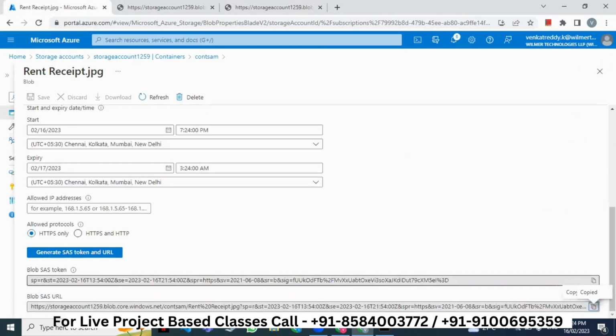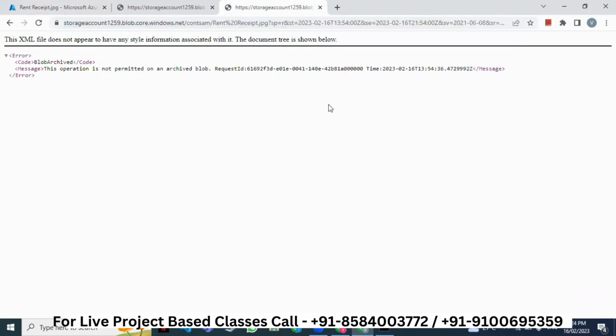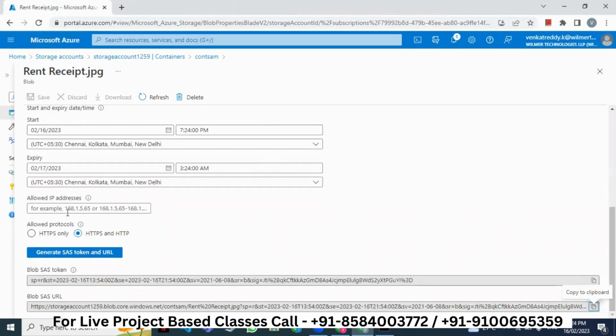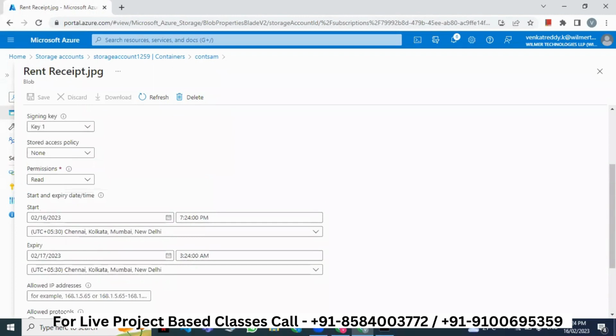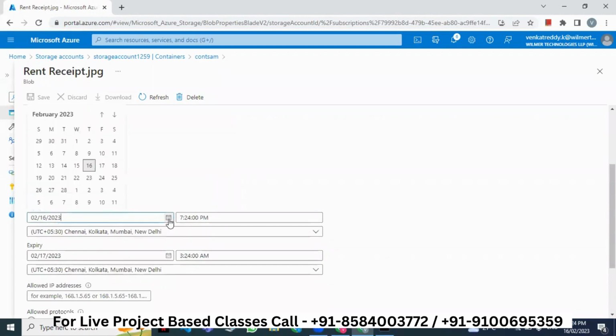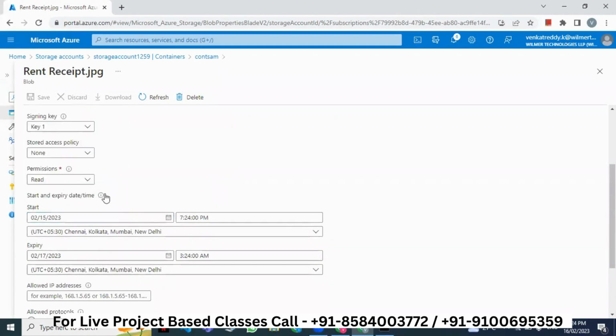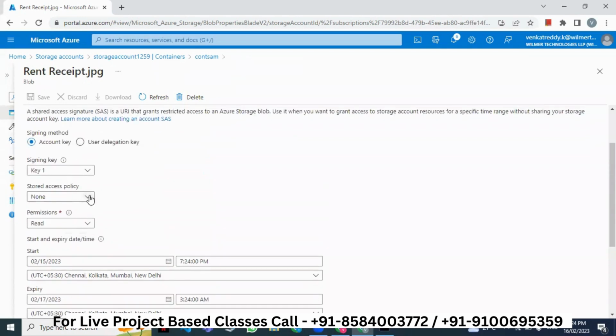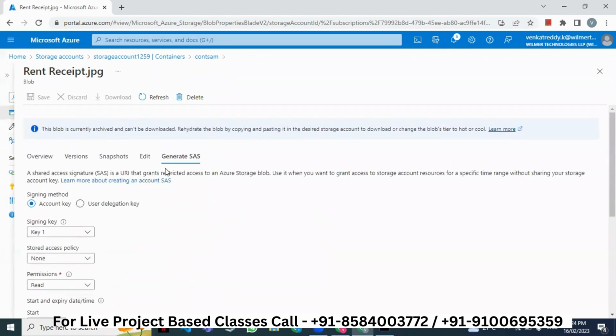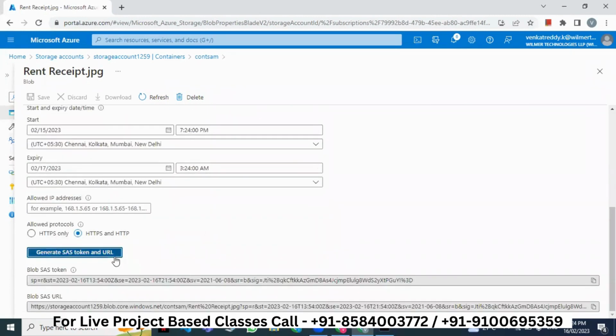Actually, you should be able to access it because I haven't put any restriction on this document. Is there any restriction? No. What is the time? 7:24 p.m. Let me backdate it. Read permission, yes. Everything is correct.